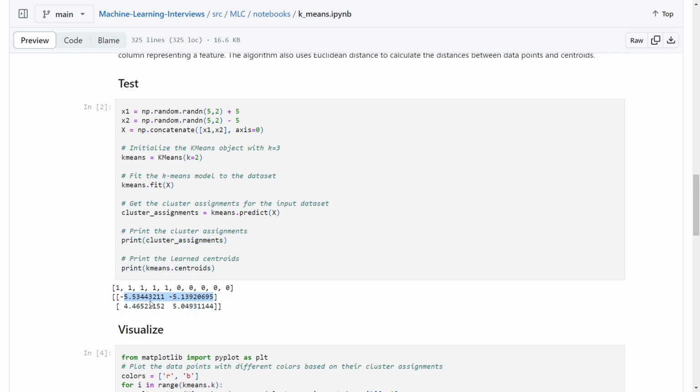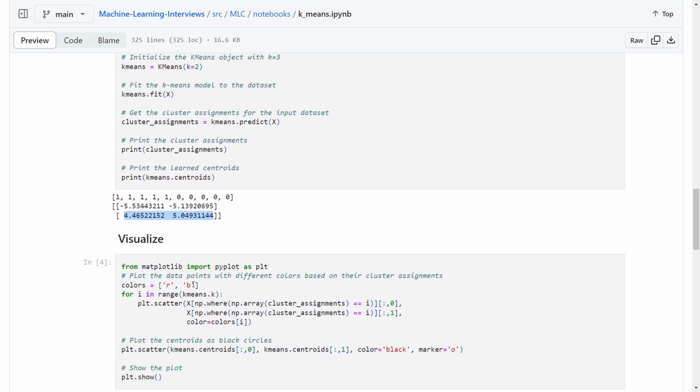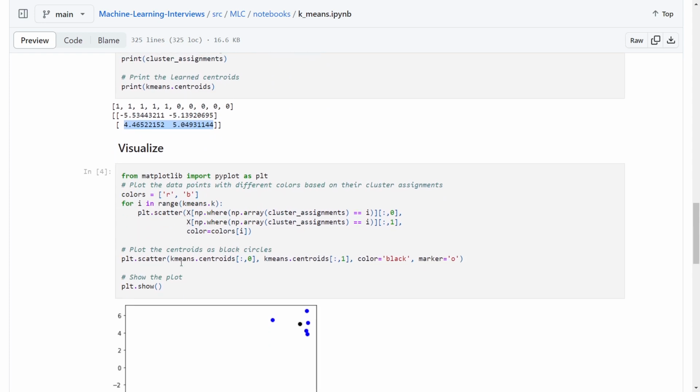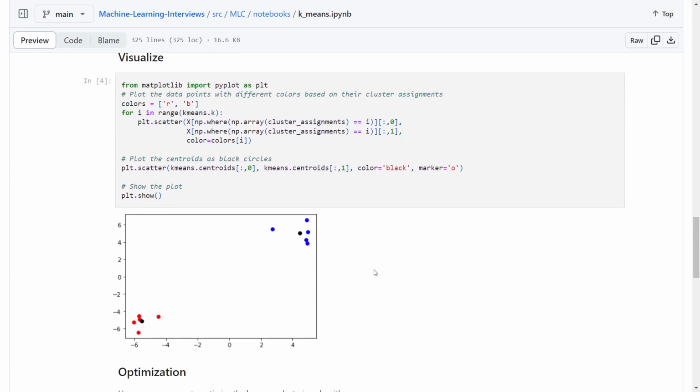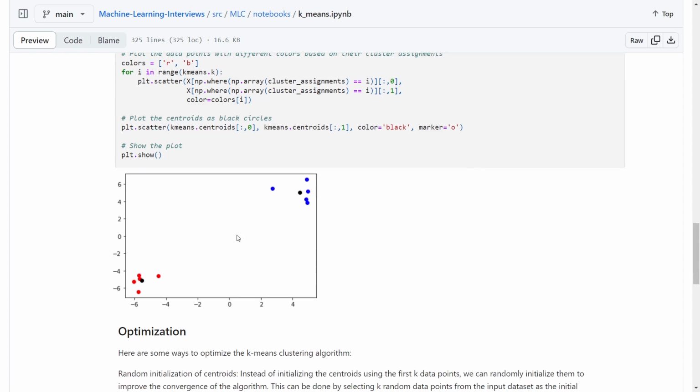Right, and then we print the cluster assignments, and then we print what the different centroids are. So the centroids that we have are minus 5, minus 5.13, and the second centroid is 4.46, 5.04. And if we try to visualize what has happened, we have plotted this using matplotlib. So I think that was a very easy understanding of k-means clustering.